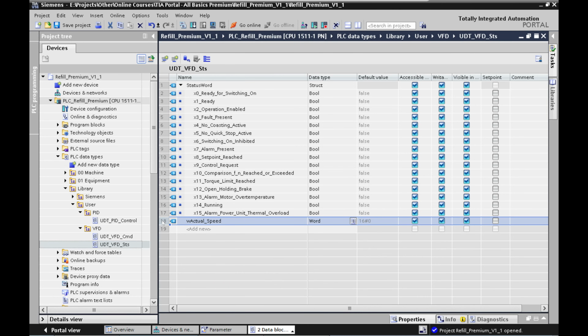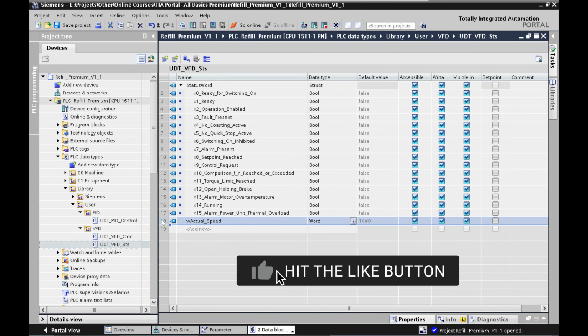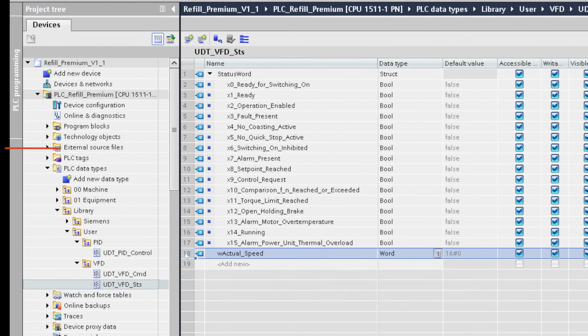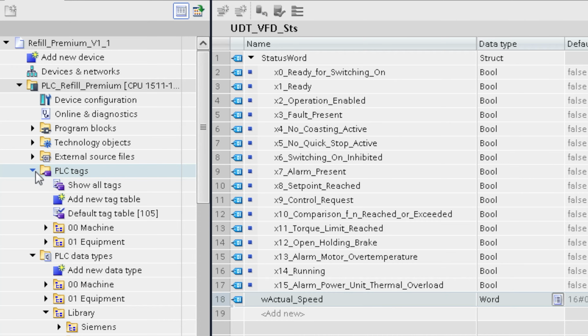The only thing left to do now is to create structured inputs and outputs for our VFDs using these user-defined data types. So creation of inputs and outputs is done under the PLC tags group right here. And since we are creating a frequency control for our process pumps, which are part of the equipment modules, it means that we are going to create our inputs and outputs under the equipment group.